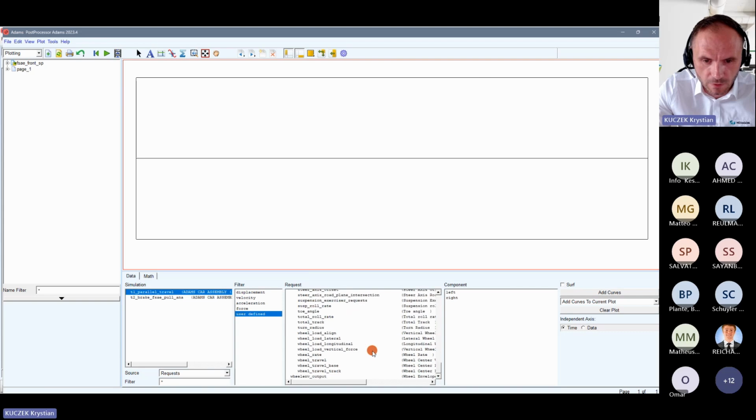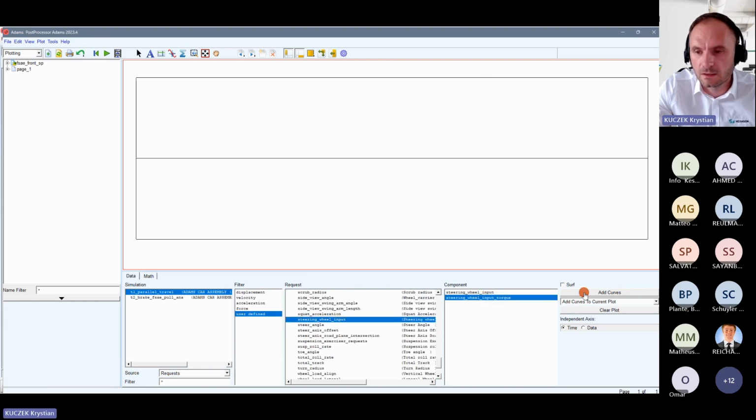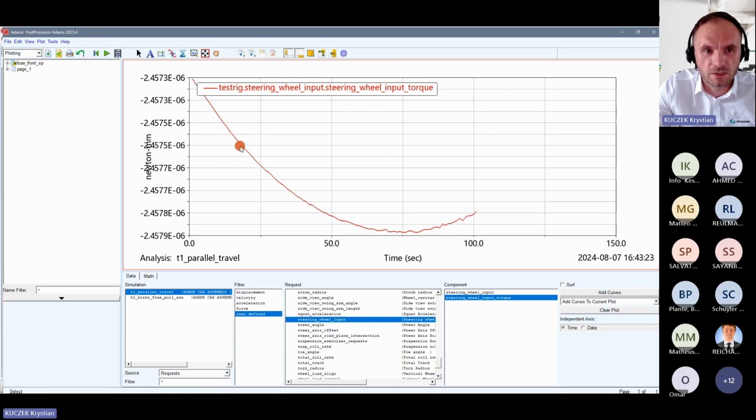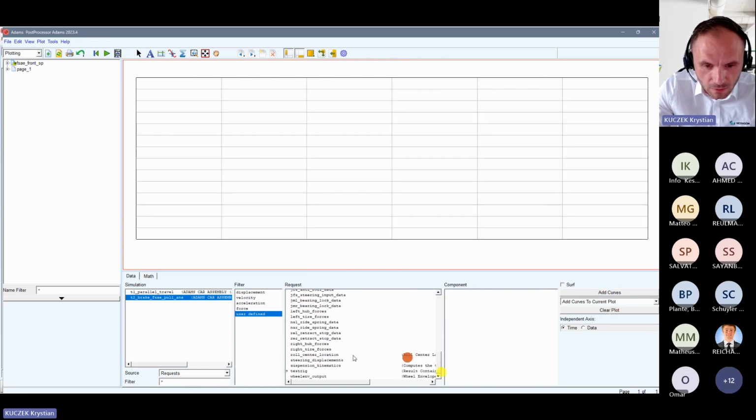Just a moment, I need to find out the steering wheel input torque exactly. First of all, the change during the... sorry, this is the wrong result. It must be from the last one. Let me jump into it again.